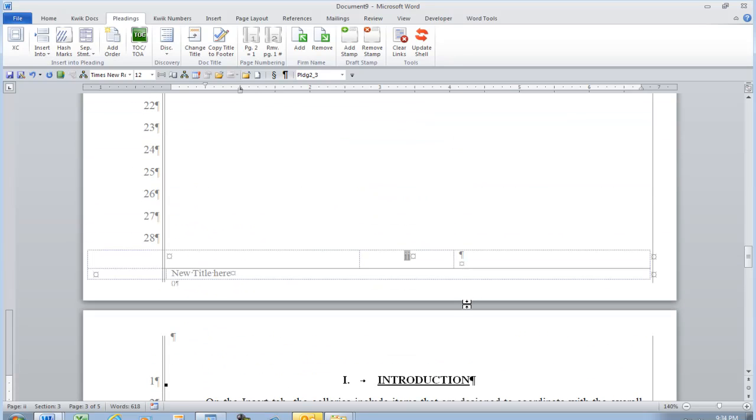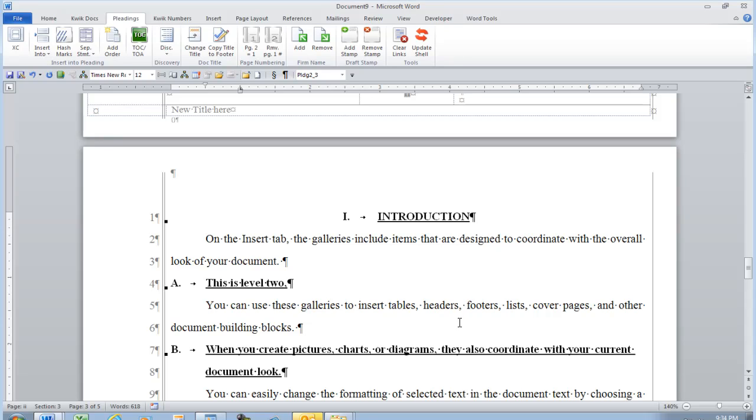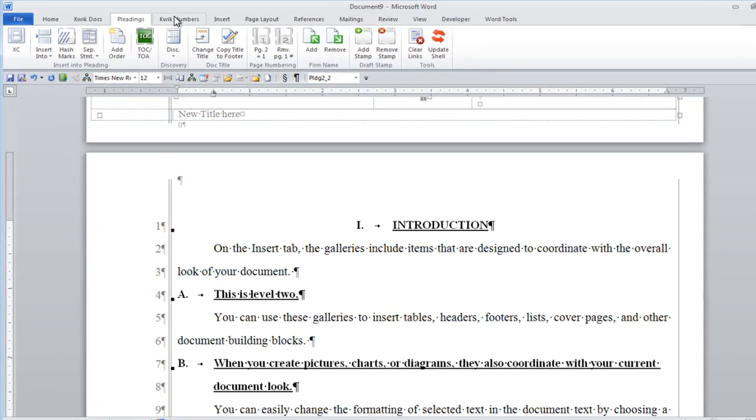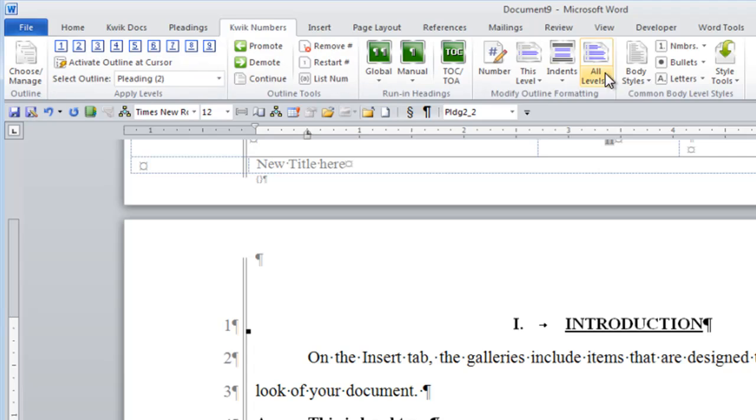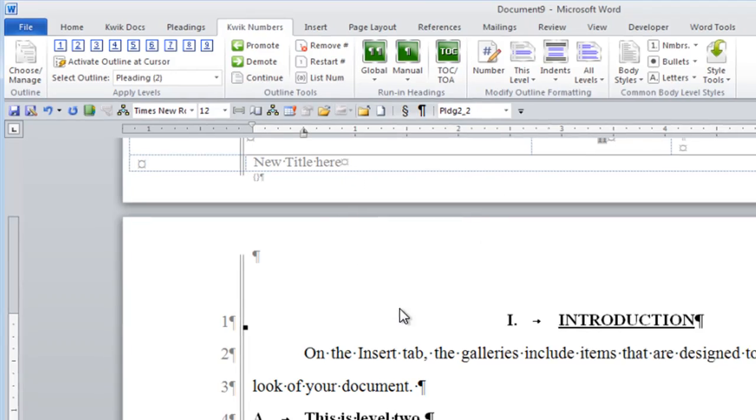What if you have decided that this formatting is a little bit much? Maybe we don't really want all this bold and underlined. I would just like level 2 to be bold. I don't want it underlined. Well, with the Kwik Numbers, there are several macros for making changes, and sometimes the changes are very simple, like I don't want level 2 to be underlined.